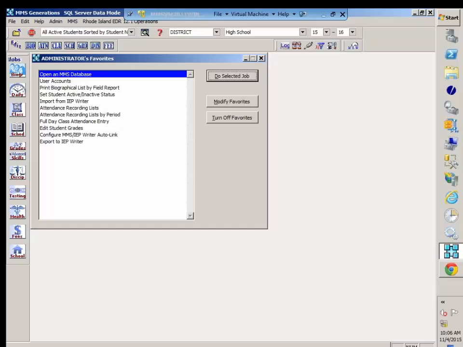So this webinar will cover 5 different areas. We're going to be talking about test definitions, entering scores, importing test scores, printing reports, and then the assessment reports through the portal system.